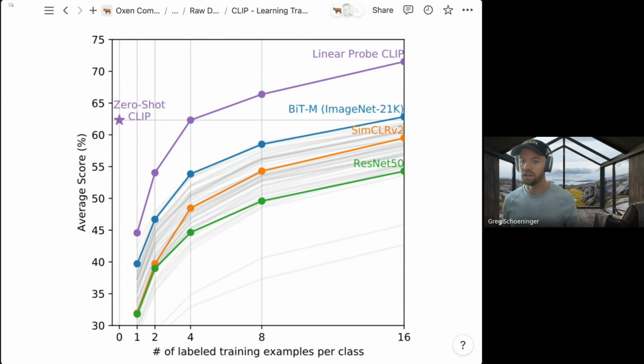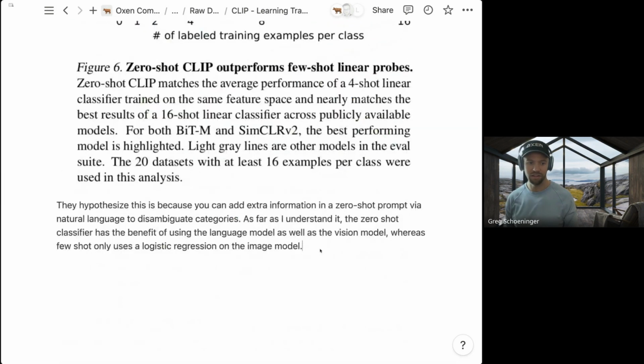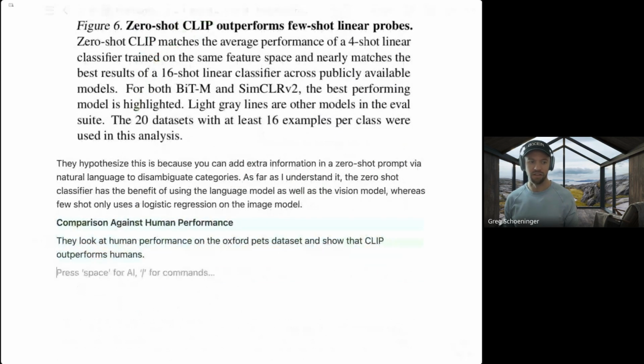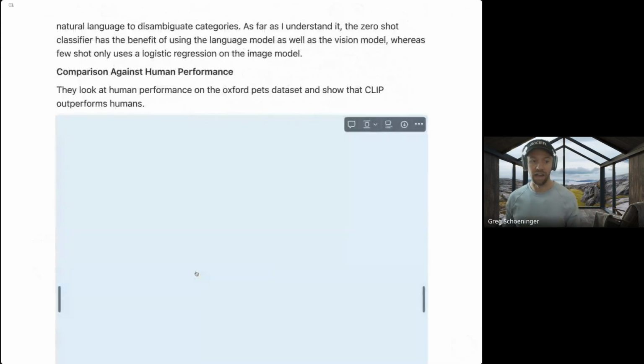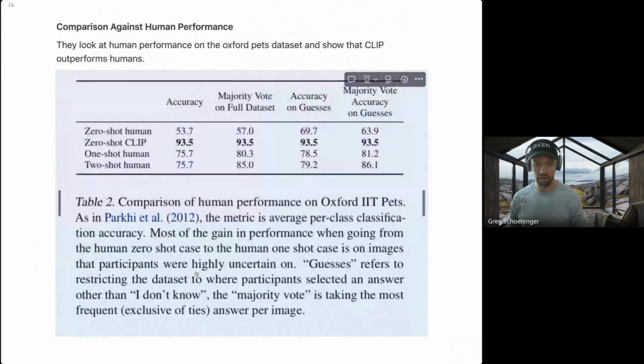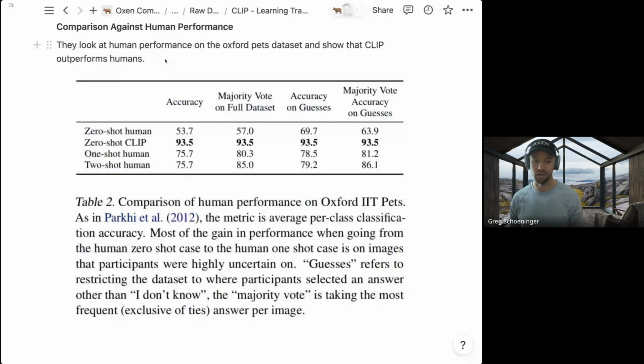I thought that was super interesting. And then they also did a comparison against human performance, which I thought was interesting to think about. If you just think of the Oxford pet data set again, I didn't know the names of half of those cat breeds in there. I pretty much just know cat or dog and maybe some dogs. So they showed a bunch of humans all of those pet breeds, and maybe one example image from each pet breed, and then asked humans to classify the images if they've only seen one.